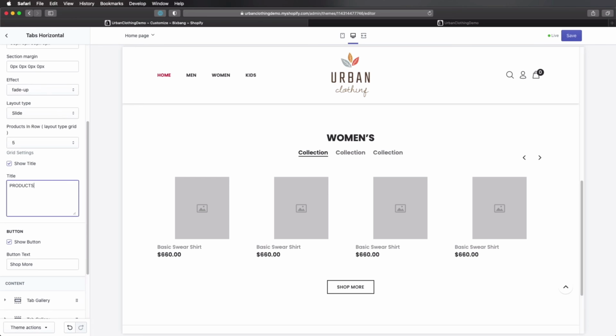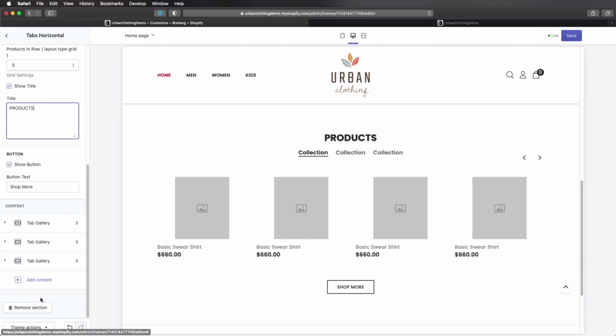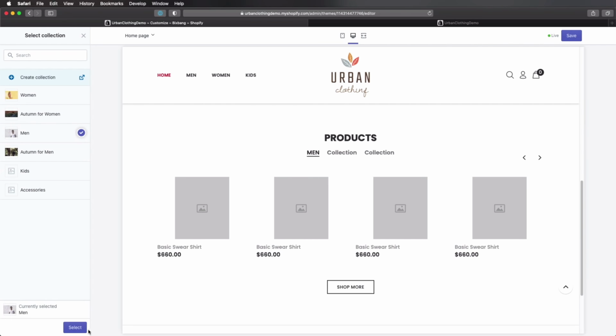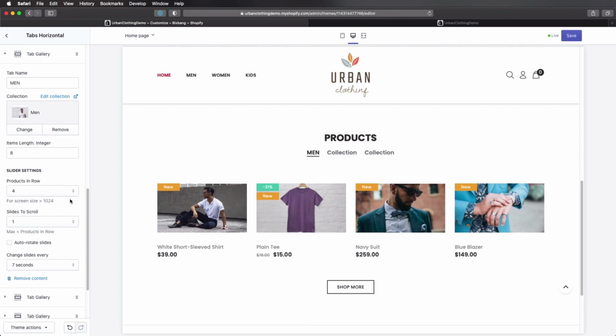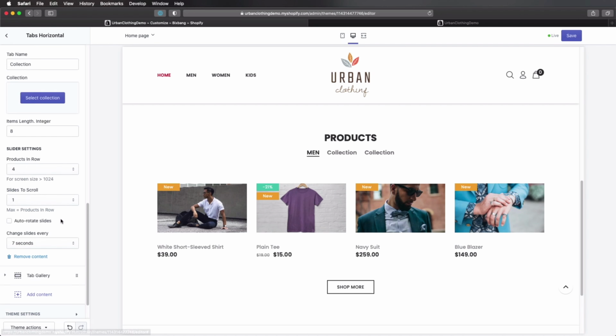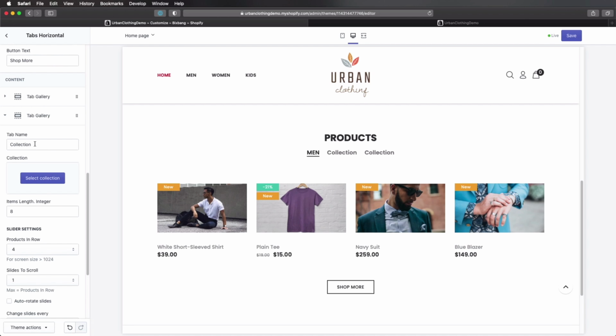Let's call this products. And here we can choose what collections we want to display. So under tab gallery, we can say men's collection. And I can select it from here. And then for each one, I can choose like how many products I want to show, how many products in a row, how many slides to scroll, and so on and so forth. And also, if we have multiple slides, we can change when the slides will rotate. Every 7 seconds is by default, but you can change this, obviously. Let's do another one. This will be for women.